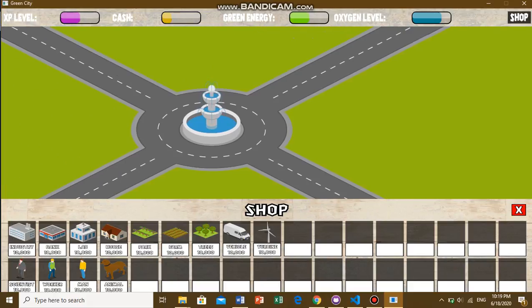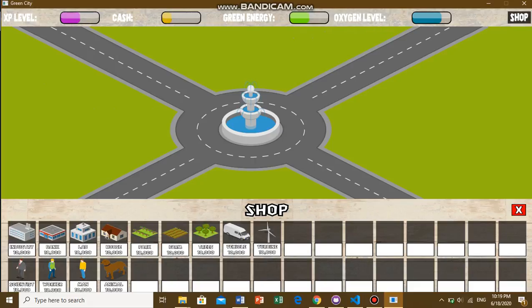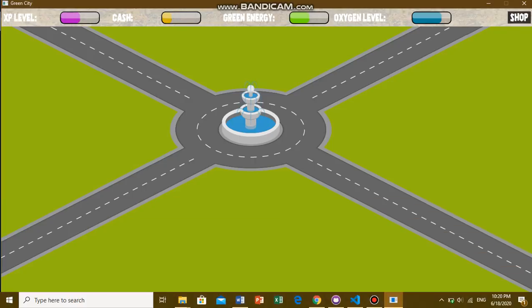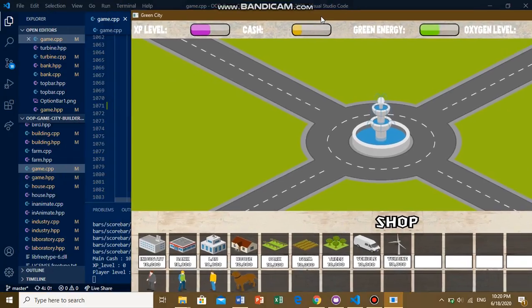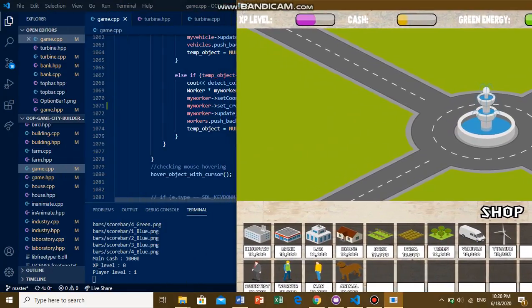So this is the front end of our game, and as you can see at the bottom, this is the shop where you can select different objects. It can be closed from here and opened from here. At the top bar, you have four different parameters: XP level, cash, green energy of the city, and oxygen level. Now I'm going to pull this to the side so that you can see the code behind us.